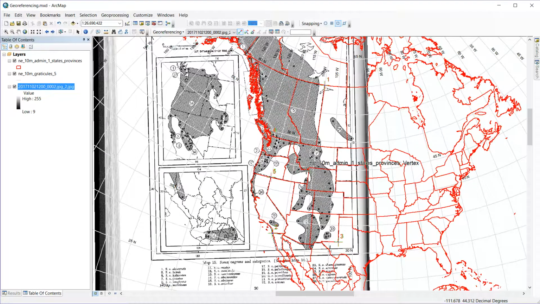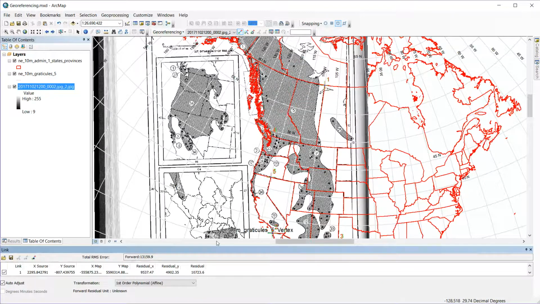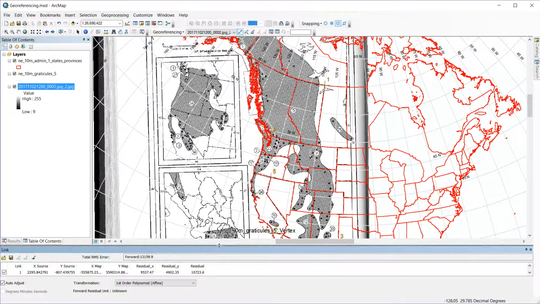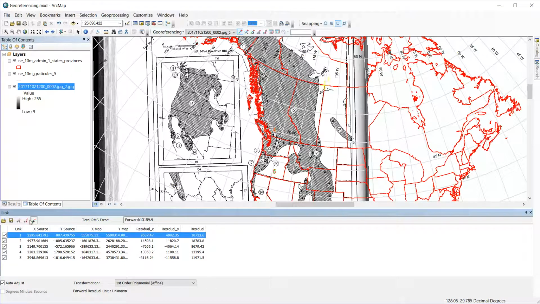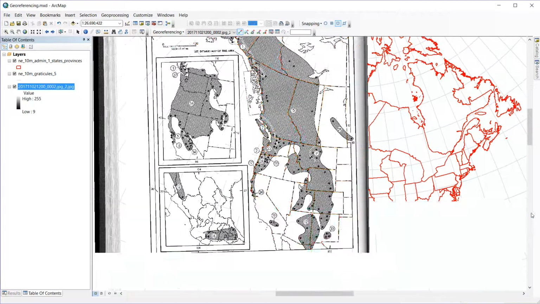If I screwed up on one of these control points, I can go to the View Link table here and see each of the control points that I've created. And I can select one of them and delete it if I want to. If I want to go into higher order transformations, I can do that here. And I can also look at the overall error, the root mean squared error of my transformation so far. So those didn't line up quite right. It's pretty large at the scale of a continent, but for our purposes, that's going to be good enough.